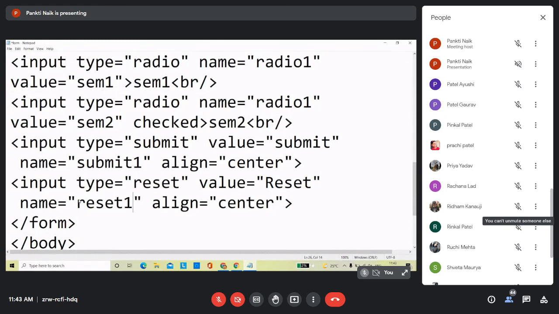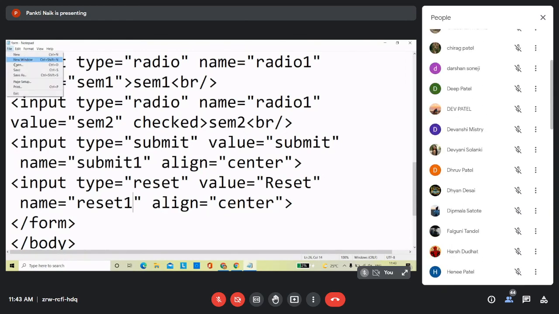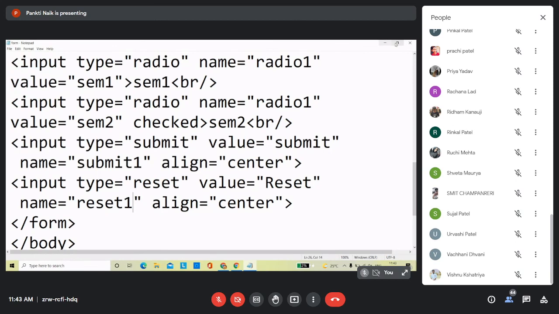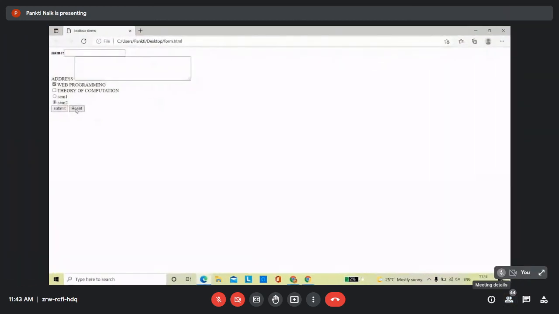right? Name is equals to reset 1, align center, right? Save your file, right? And open in the browser, right? So it will create one reset button and one submit button. Getting how to create a submit button and reset button in the form?